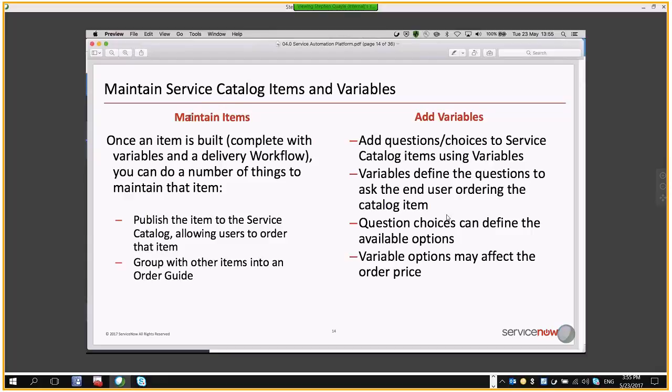So to create new items, we have a module called Maintain Items. Once that item has been built, you add the variables to it, and you can set the workflow that is going to fulfill any orders against that particular item. Just publish that to the service catalog of your choice, and then allow people to order it, subject to any user criteria that you put against that service catalog. So obviously not everybody will see everything.